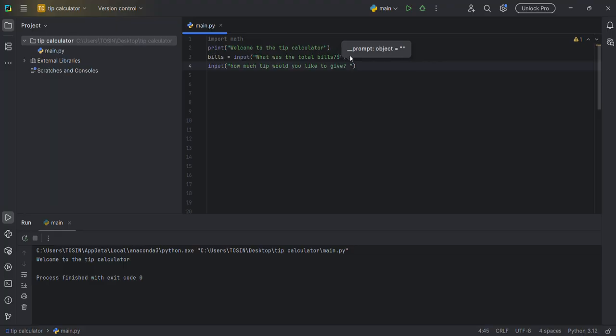So we can give the person the options 10, 15, or 20. Okay, then we have to save this also as a variable. We'll save it in a variable called tip, and that's all.